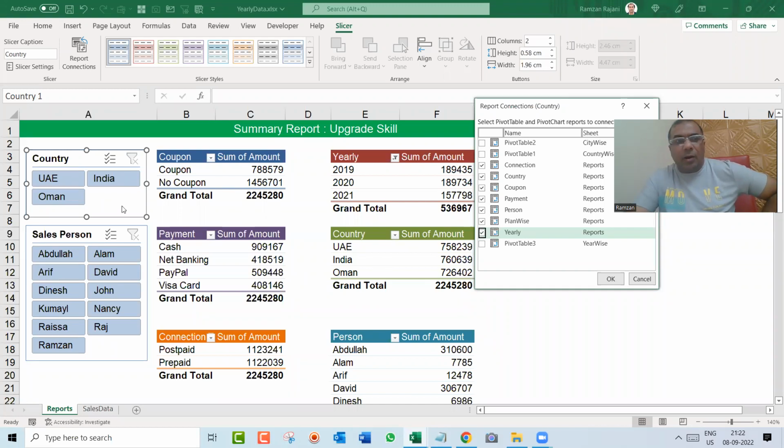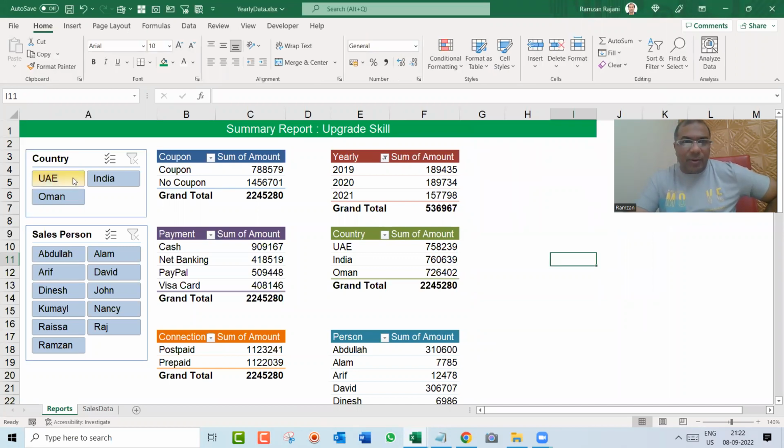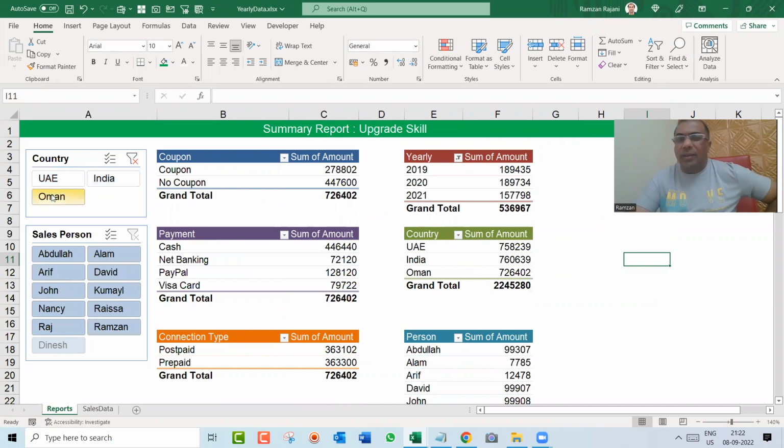Like when I click on UAE, here it will show me only UAE. So this should not update. Just giving you the idea. So I uncheck the country, and I say, okay, want to see the magic? I click on UAE. Wow, everything changed. But here it's showing me India, Oman, and UAE, all three. If I select India, everything is changing. Oman, everything is amazing.